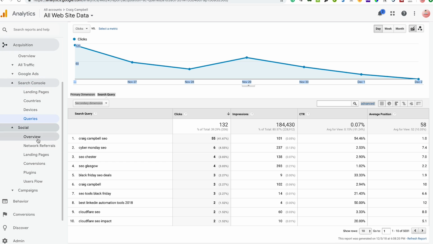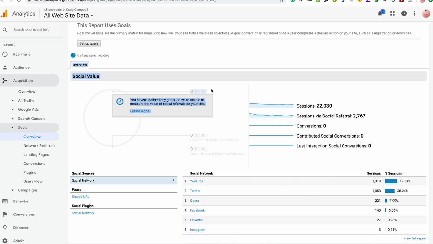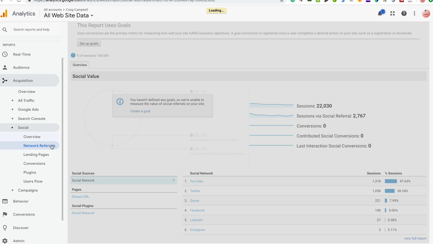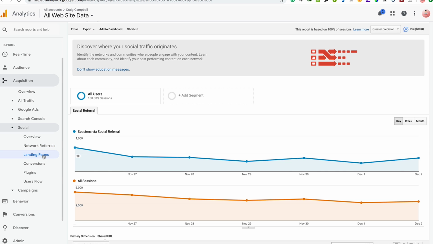And then it goes into your social side of things, and it will show you that I've got all of these kind of social media platforms sending traffic to my website. Sessions via social referrals, 2,700. Not sure how I get 22,000 sessions, retweets and stuff like that, I would imagine. Network referrals, again, just shows you what's working. I had paid Quora traffic on my online course. I had paid Facebook, LinkedIn, Instagram, and all these kind of things. So I would expect to see that in network referrals.